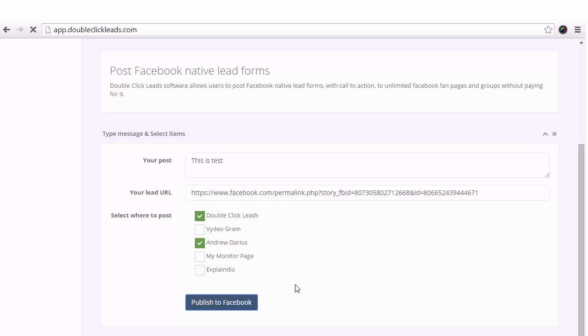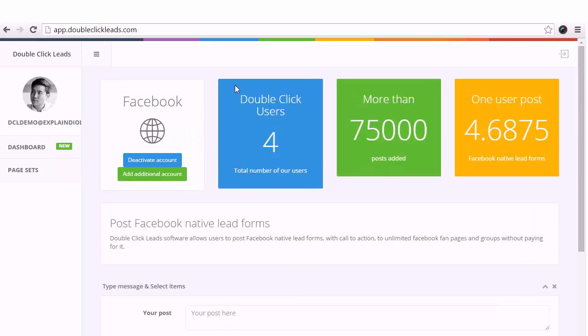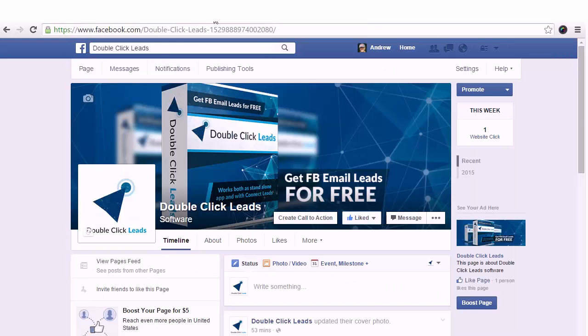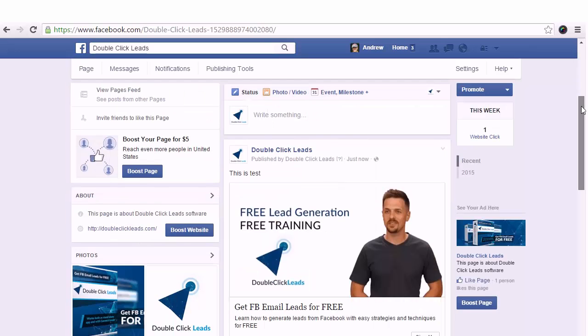Right now the application is publishing to Facebook, both Facebook native lead forms. It's done. Let's see how it looks. This is one of the fan pages. Let's refresh it. And we see that the form is right there.